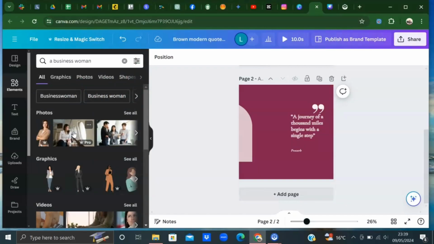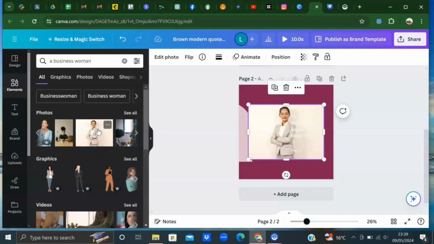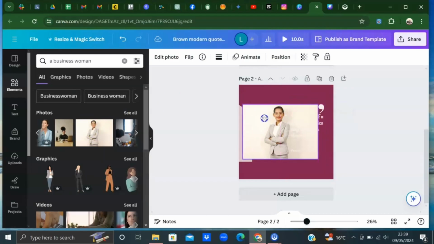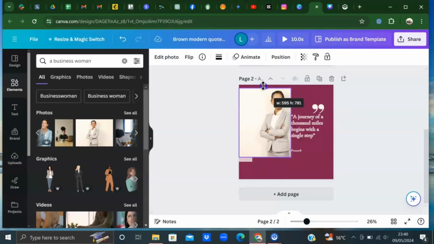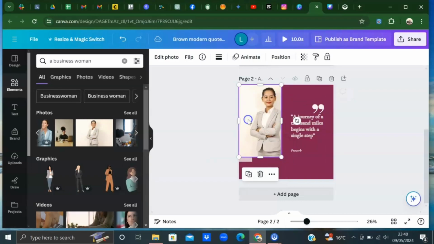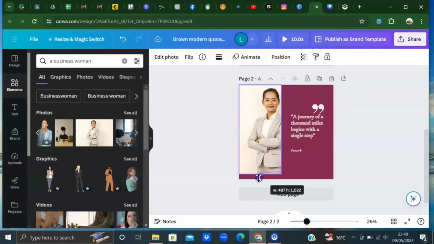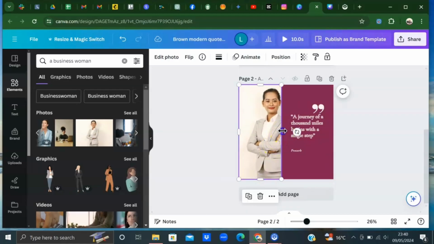And always remember, if you are using the free version, avoid the ones that have the crown, which is for the pro version and you have to pay for. Always pick the one that has no crown on it if you are using the free version. And so you can set it here, and then you can resize it to suit the template look, just like I am doing here. So this is where your creativity comes into play.